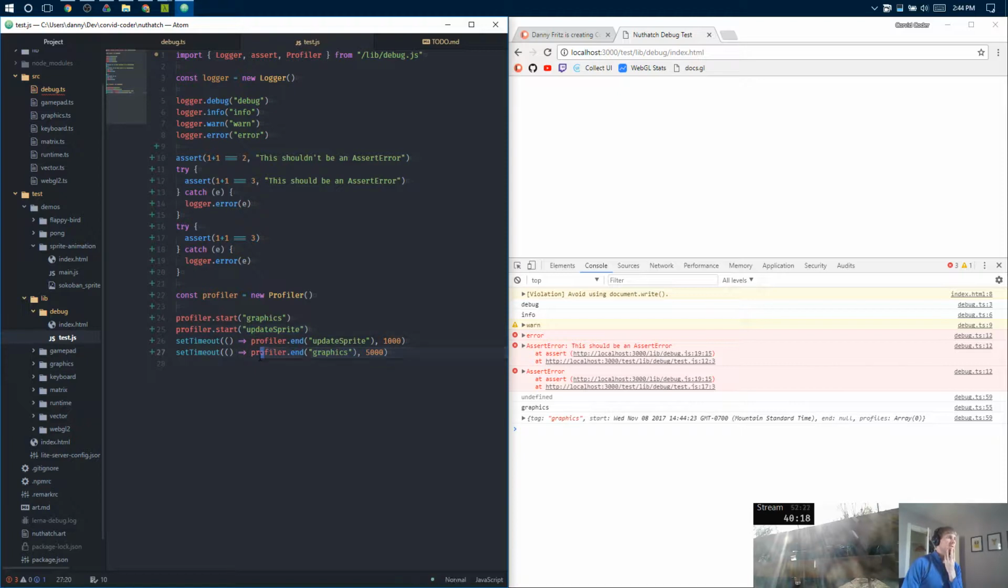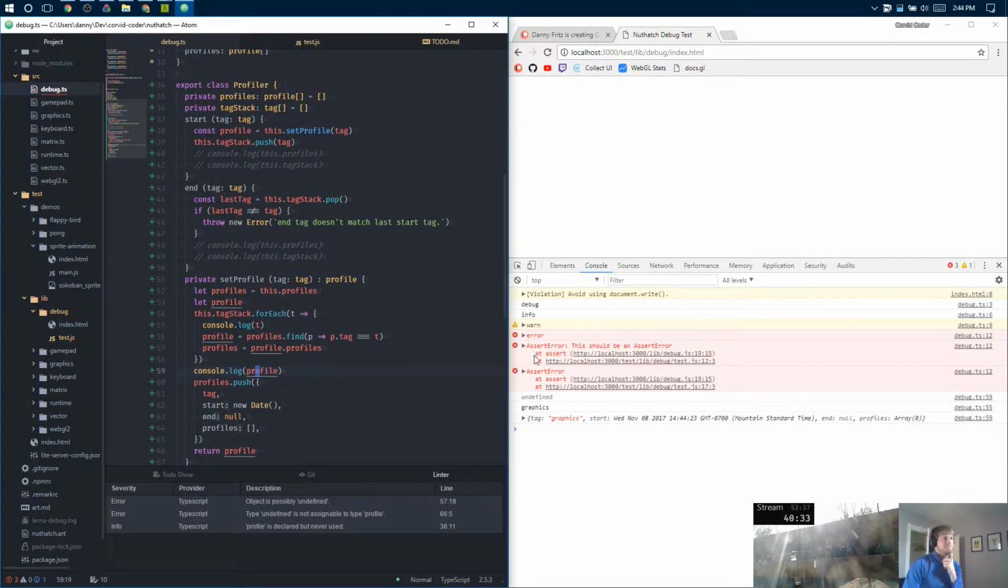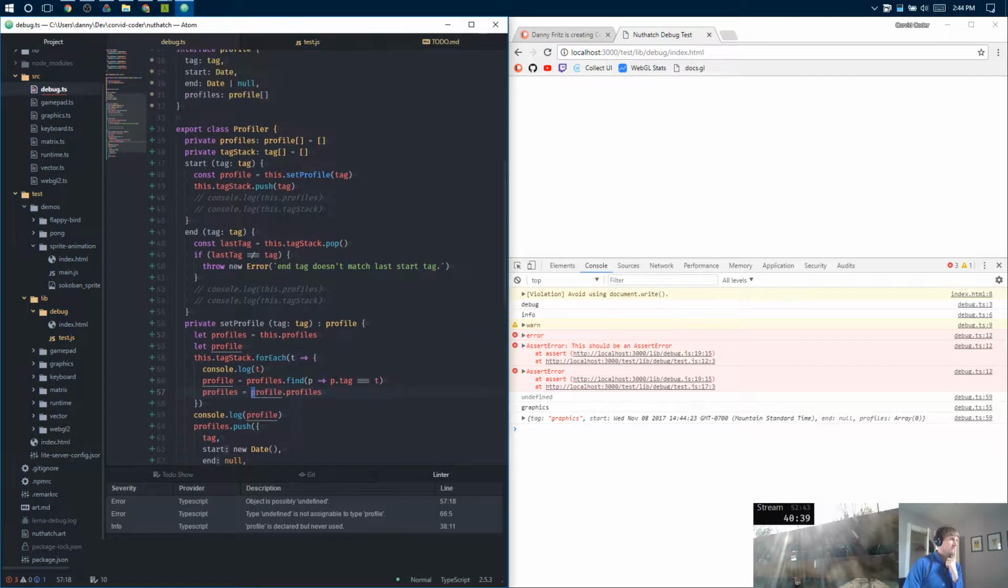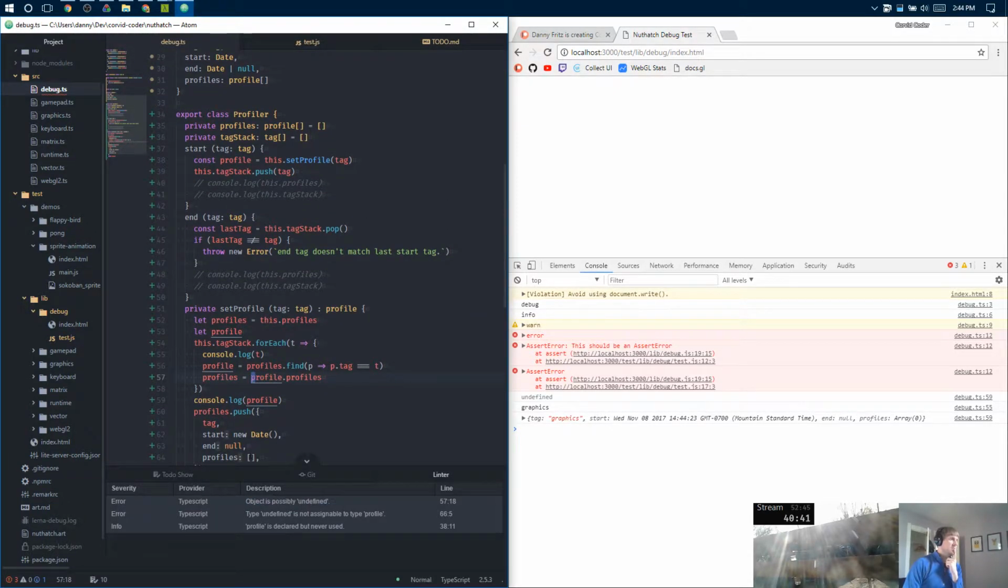I feel like the second one, this first one's never happening. Or this one's never happening. So we call that, and then we're supposed to call that, but I don't see it. Why is this possibly undefined? Oh.